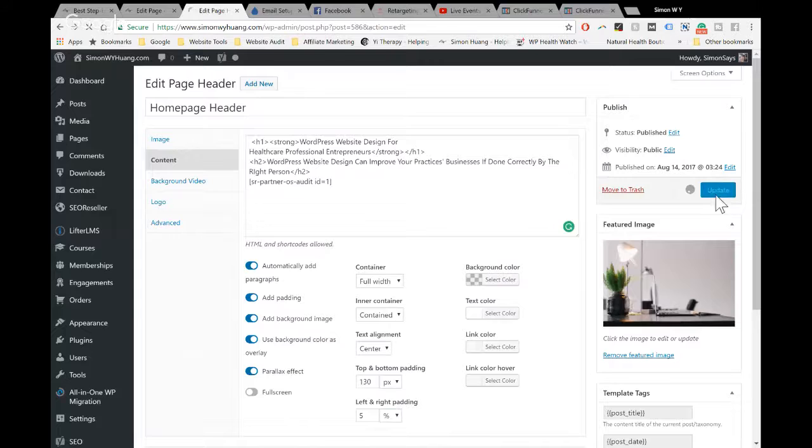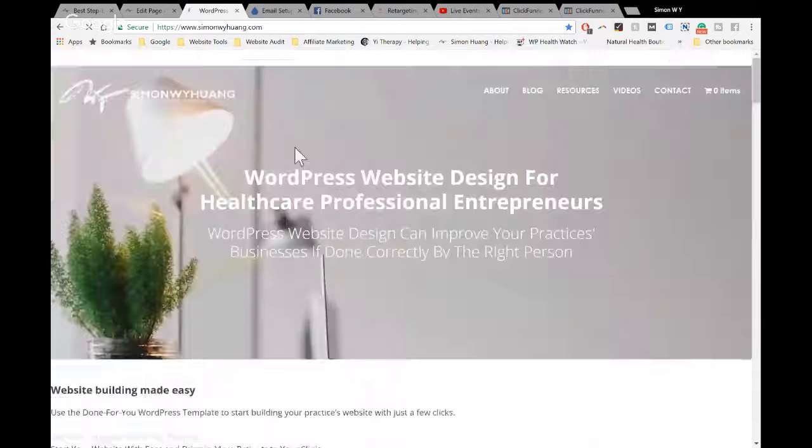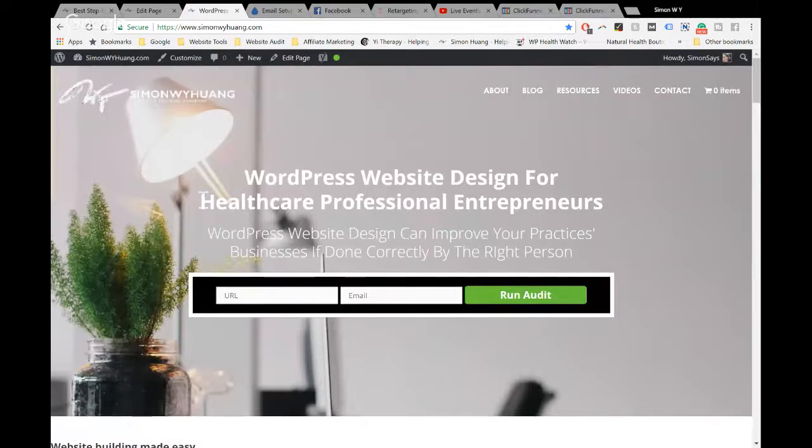Okay, I'll let it load. So page headers is a very useful tool that you can use to make your page look awesome. Okay, so this is good.